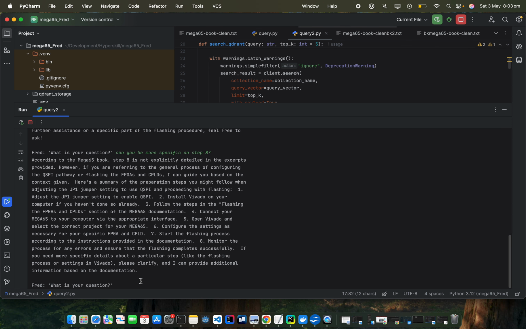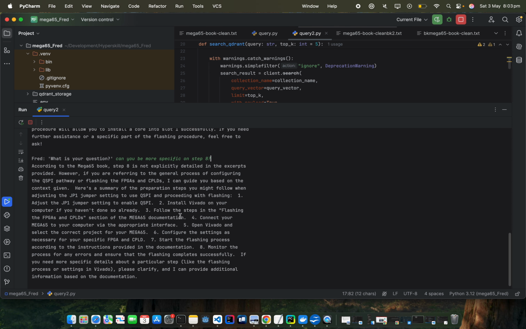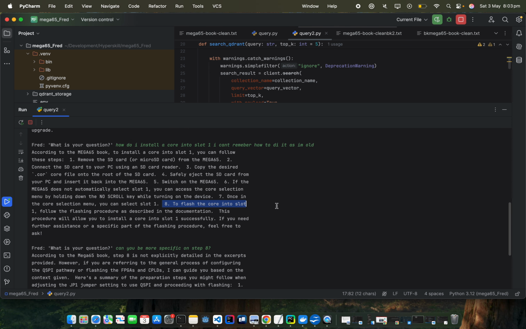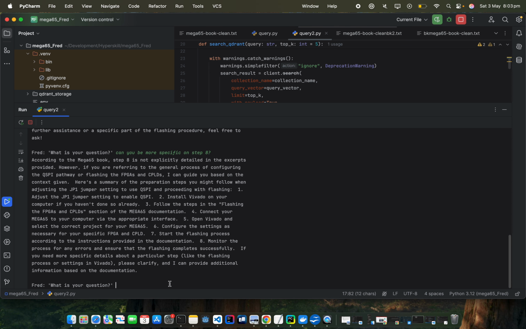These things normally have a context window of a few thousand tokens. Okay, so it kind of got its knickers in a twist here. One second, what was the thing here? To flash the core into slot 1, follow the flashing procedure. How do I flash a core into slot 1? On the core menu.